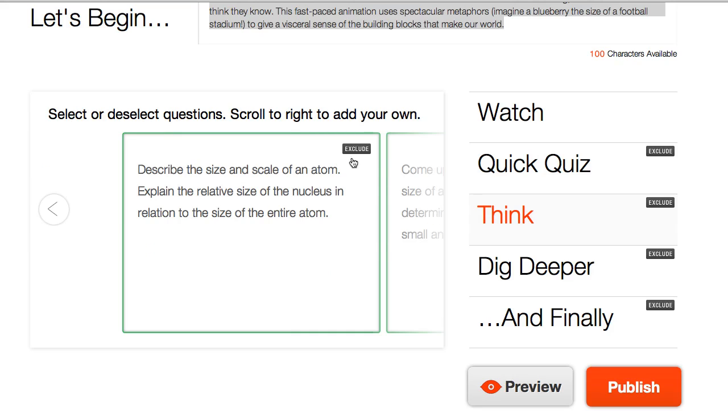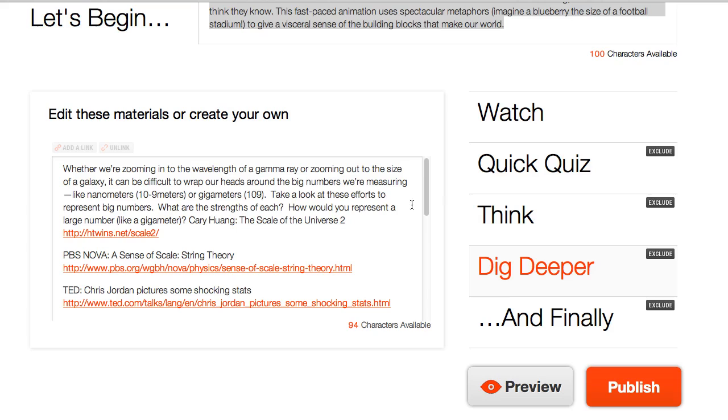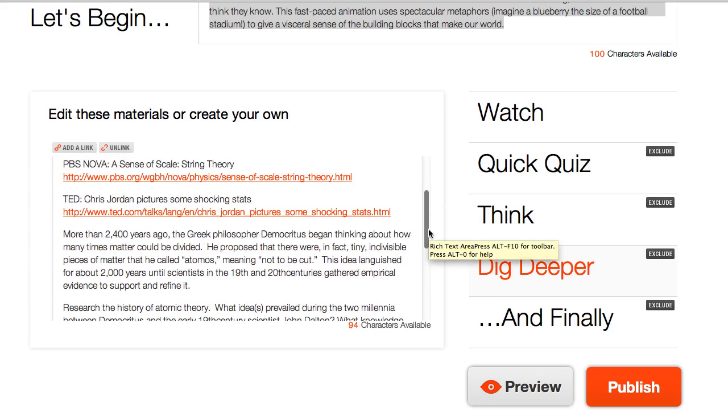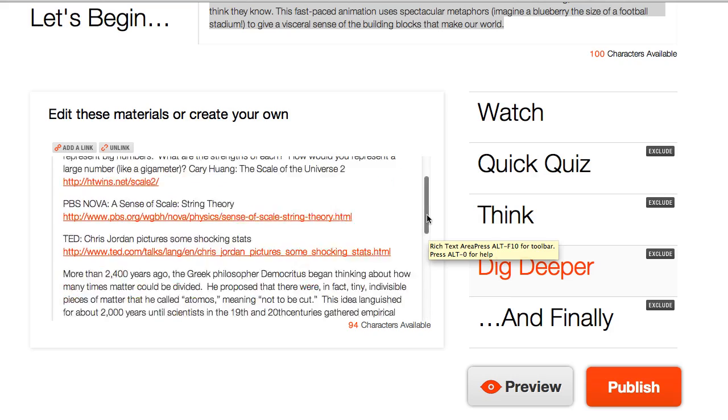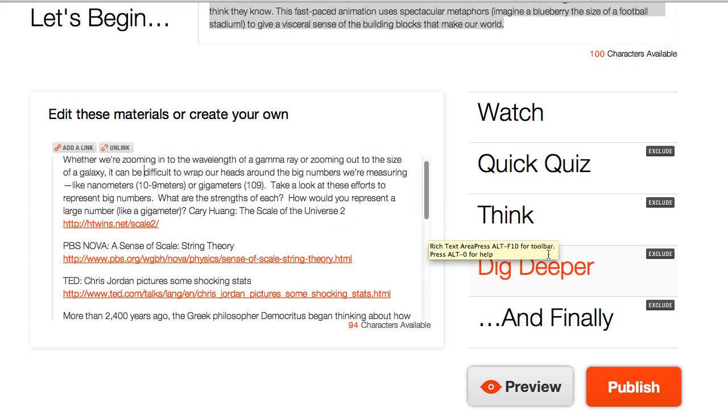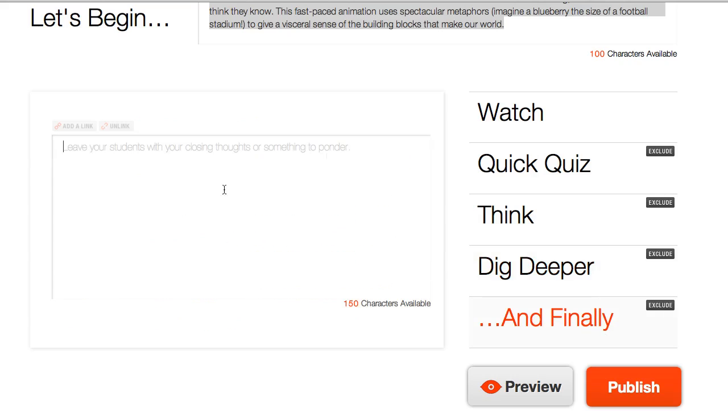Let's go through the Think section. I really like the describe the scale of an atom, so I'm going to include this. And if we go to the Dig Deeper, we can go in and we can edit this one. So these are, again, some more thoughts on the size of an atom, some other websites that are already great resources for teaching that. So I'm going to keep all of this, and then I'll go back and edit it later.